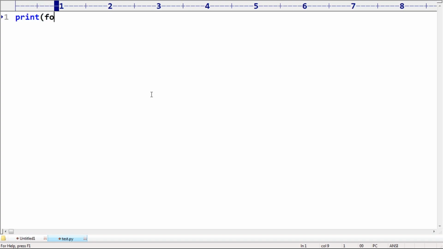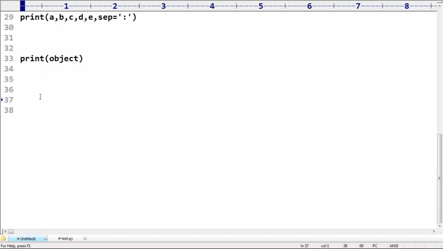Print of formatted string. The people who are coming from the C language can understand this very easily, sir. Percentage i means int type. Saravanan, you can use either double quotes or single quotes, both are acceptable. Next, percentage d means int type. Remember, percentage i or percentage d, both are int type only.